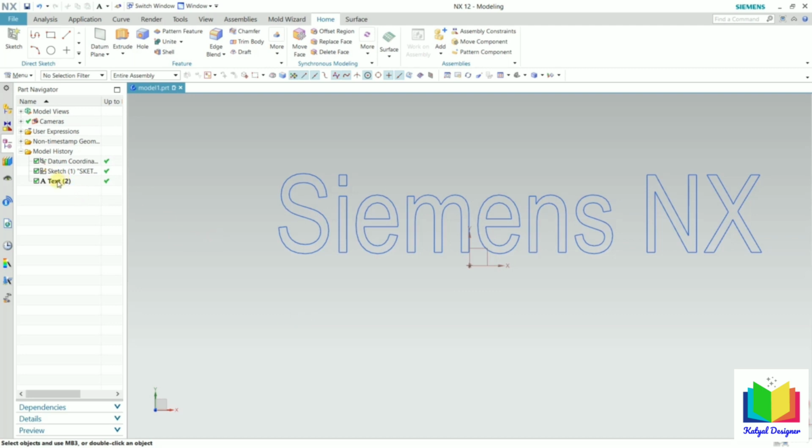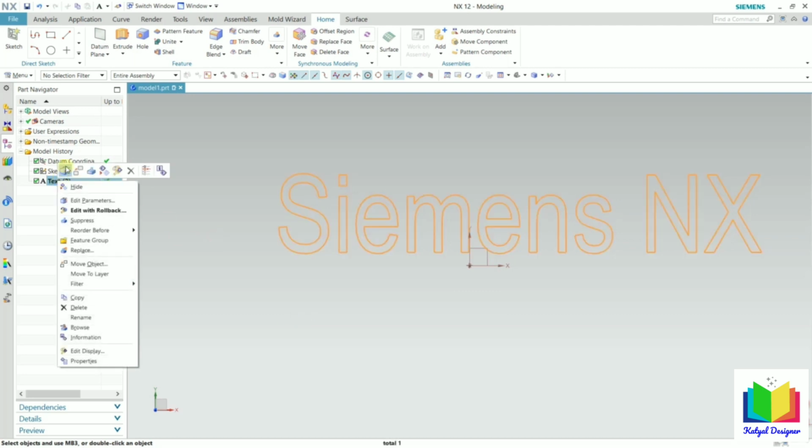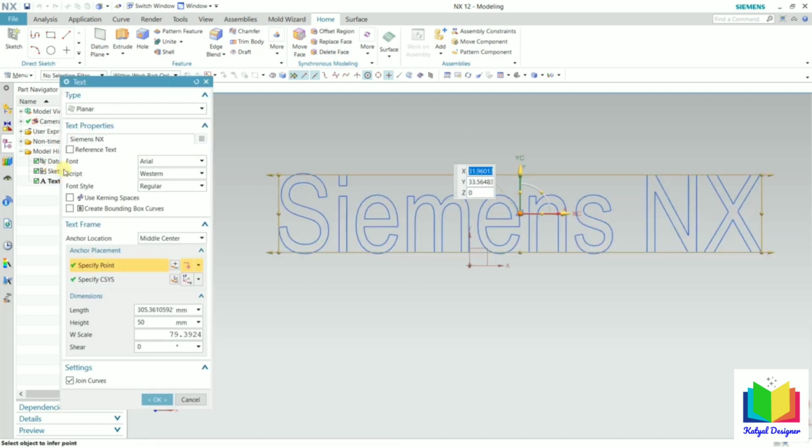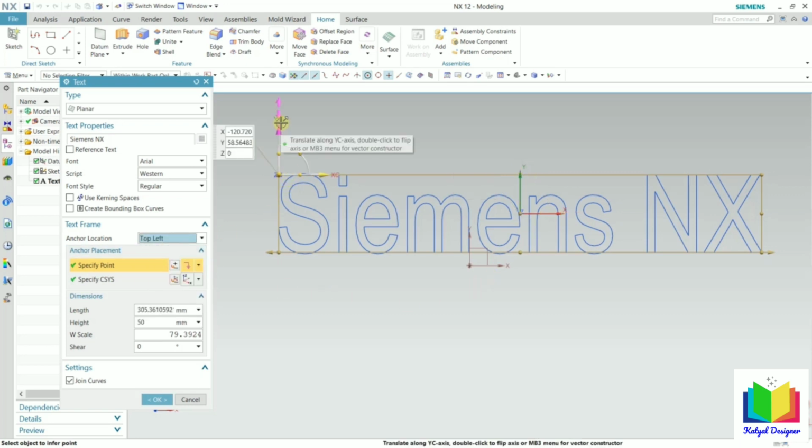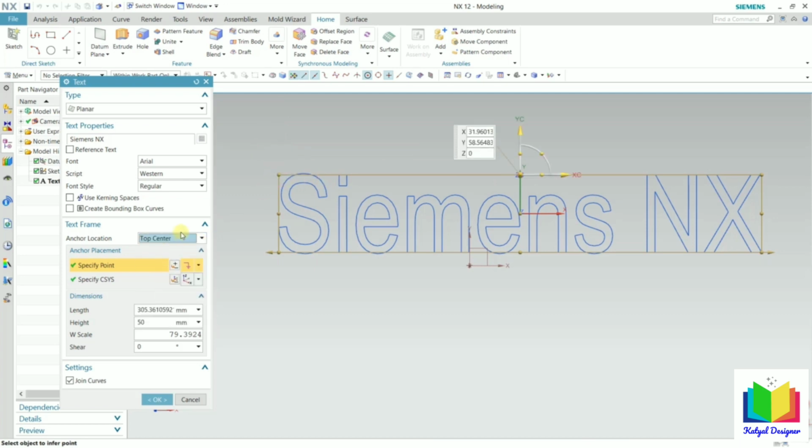I go to this text from here, right click and go to edit parameters. Here I can make some changes. I can go to this anchor location. With this anchor location, we can specify the location of this coordinate system. When I select the top left, the coordinate will come to this top left. Similarly, we have top center, middle left, etc. So we can specify the location with respect to the text we want.